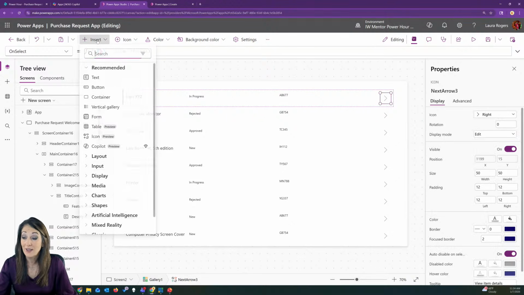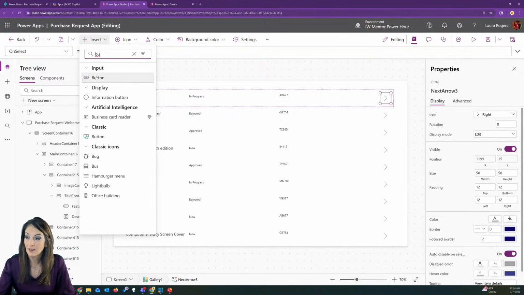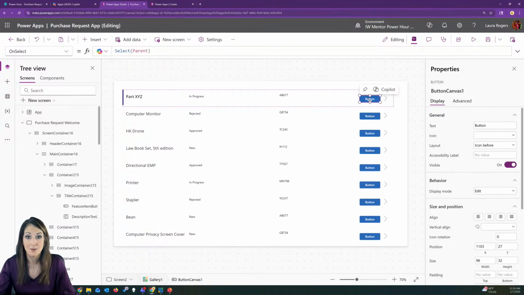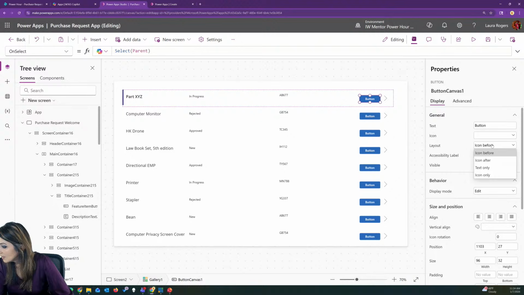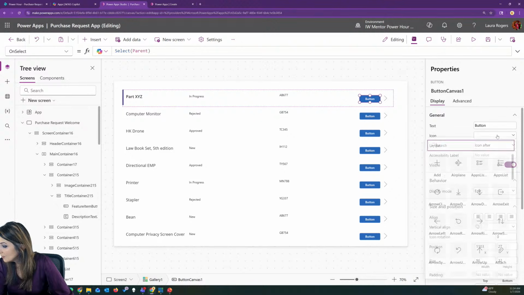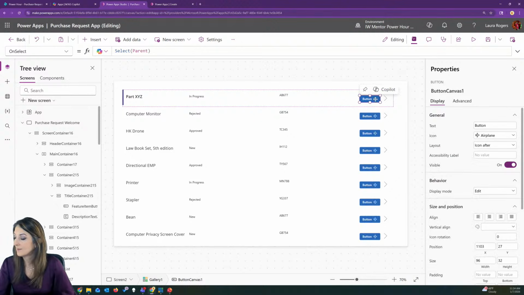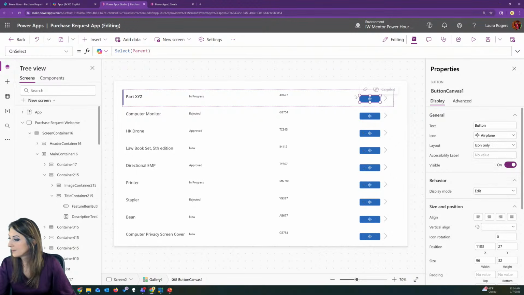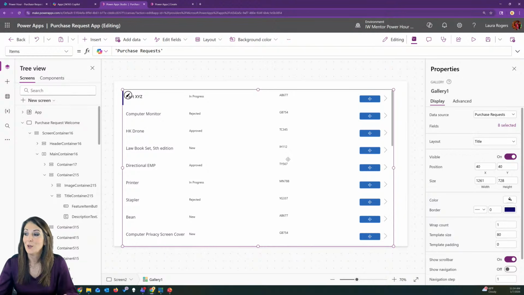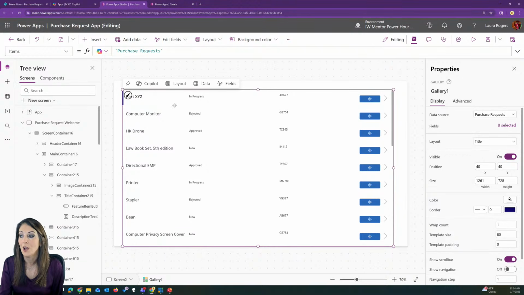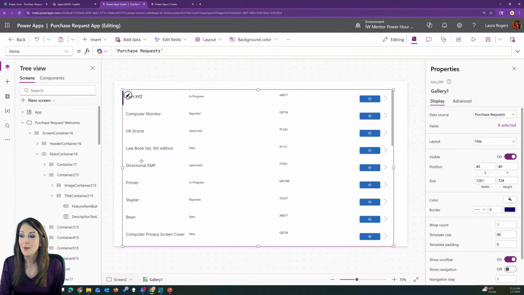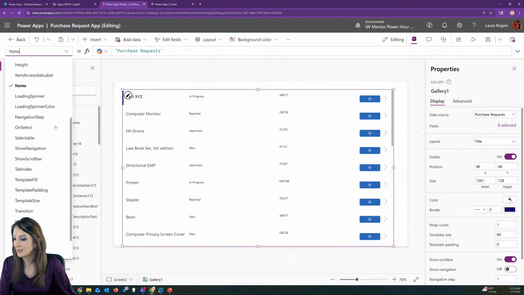I can even insert a button, and whatever I insert in that first row just propagates down. I can say, maybe I just want it to be an icon, and I'll say icon only there. Anyway, you can do formatting, you can do alternating rows, you can add buttons to it. It's very freeform.